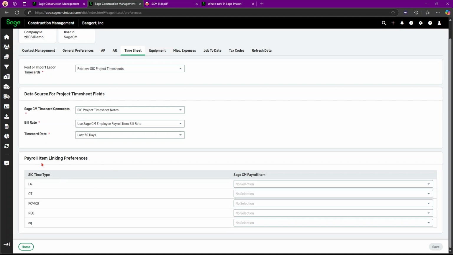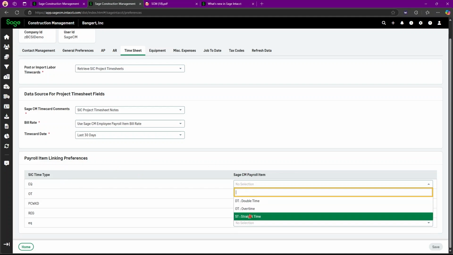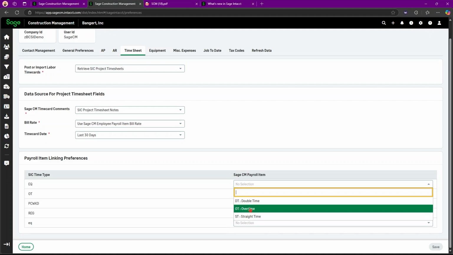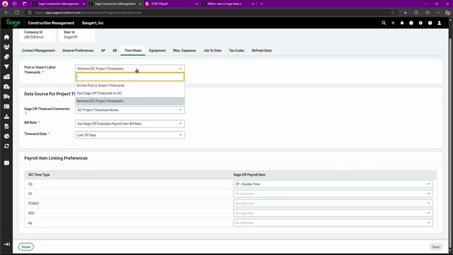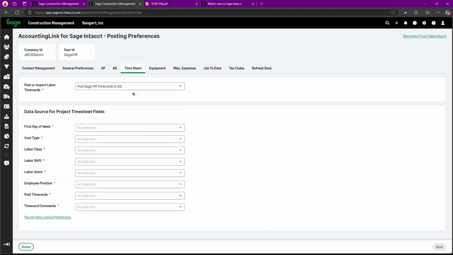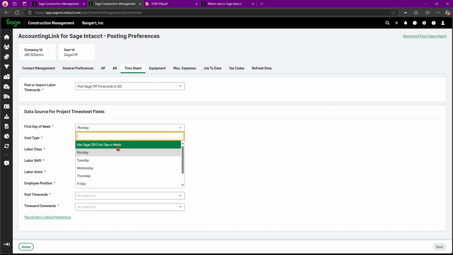Then lastly, the payroll item linking preferences. Here you can select the SCM payroll items that you have added in your settings and link them to the Intacct time types. Then for posting the CM time cards to Intacct, you're going to pick your first day of the week, so Monday, or you can also use your Sage CM first day of the week.